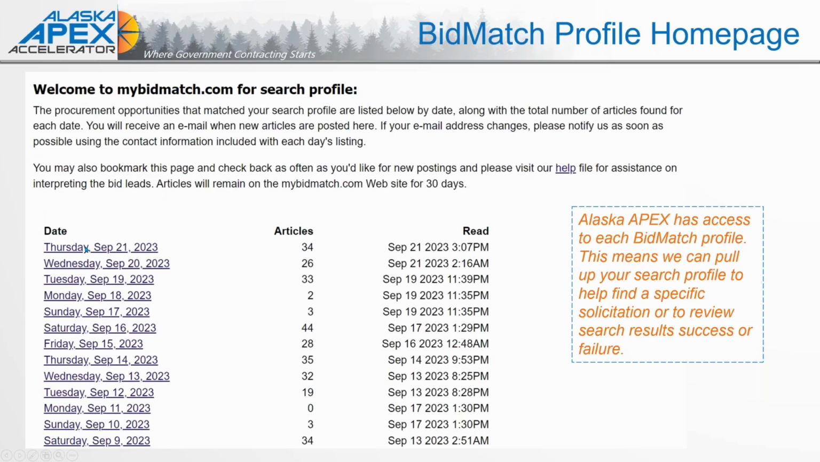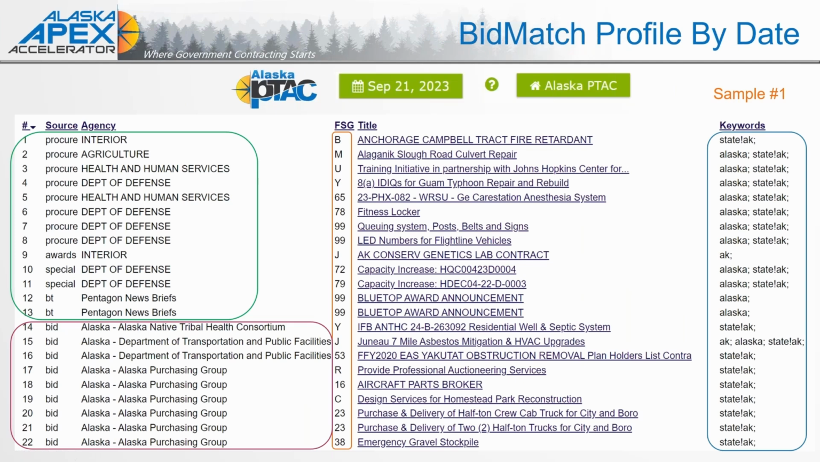If we click on the date, here's what we're looking at. You can see this is from yesterday. And again, it's our profile. As you can see, the keyword is just Alaska, so it means we're going to get a lot of miscellaneous and wide variety. So this is how the site is laid out for you. There's a listing of activity, and you can see the items 1 through 22.